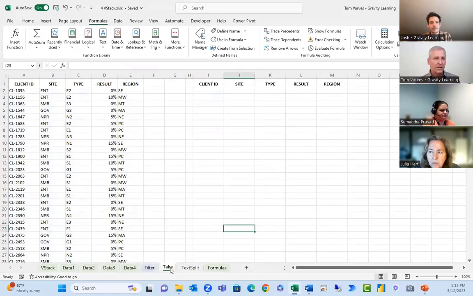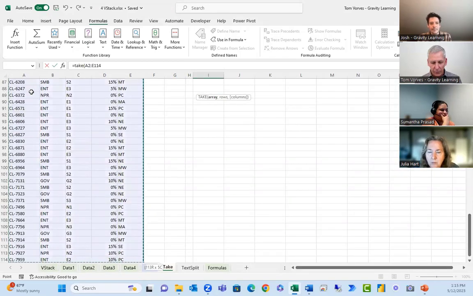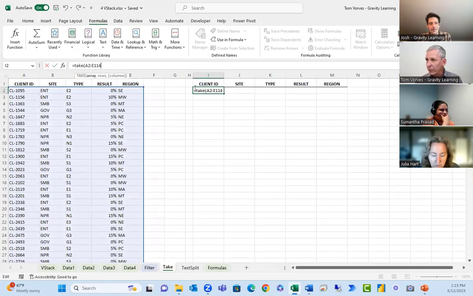You've got another nice function I'd like to share with you: the take function. The take function is just that. It allows me to take records from the beginning or the end of the data set as a nice sampling. So we'll select our data set, and you'll notice I've selected A2 through E114. Using the take function, I'm going to tell it to take the top 5 rows.